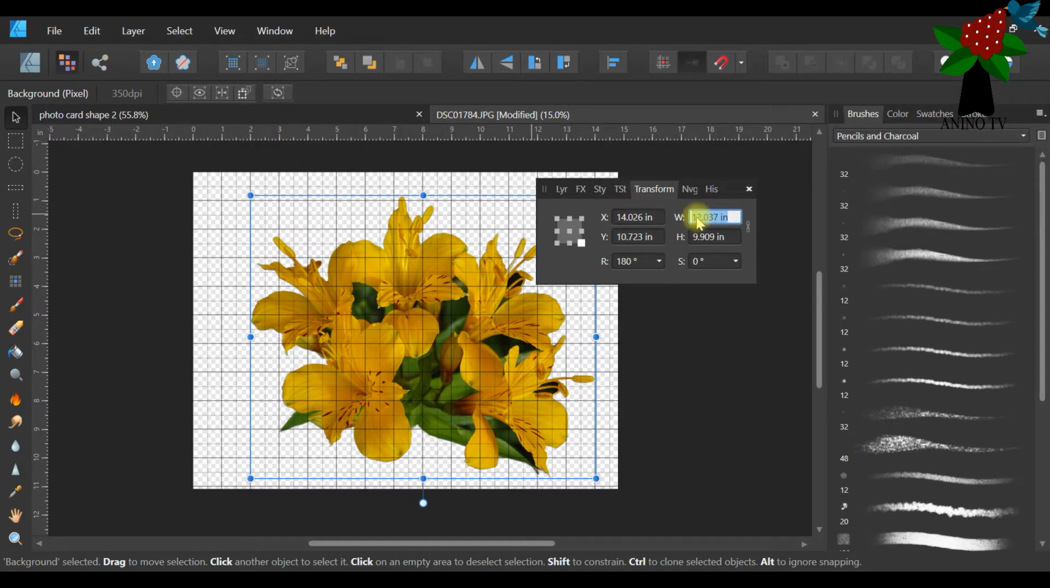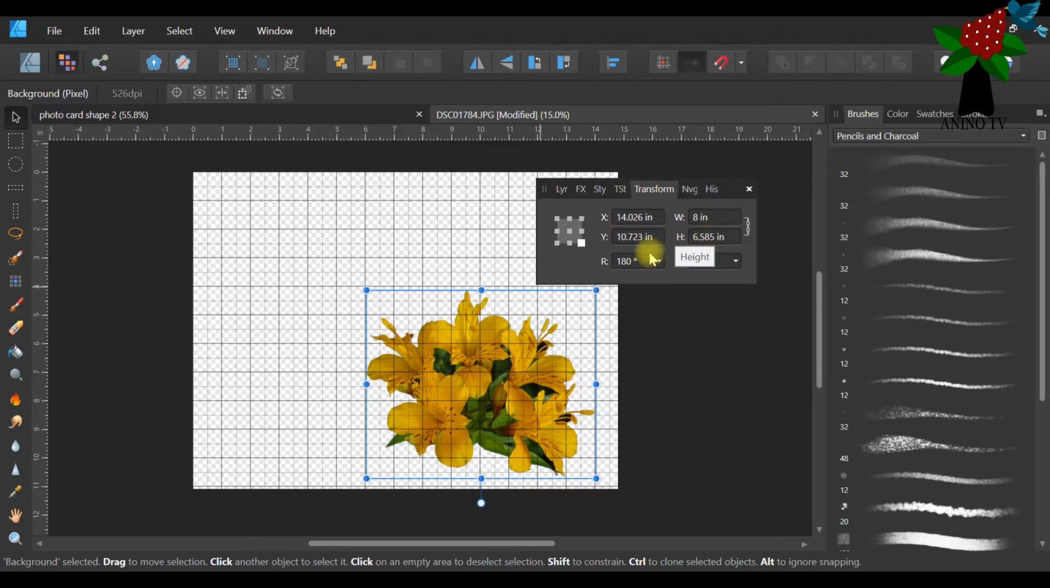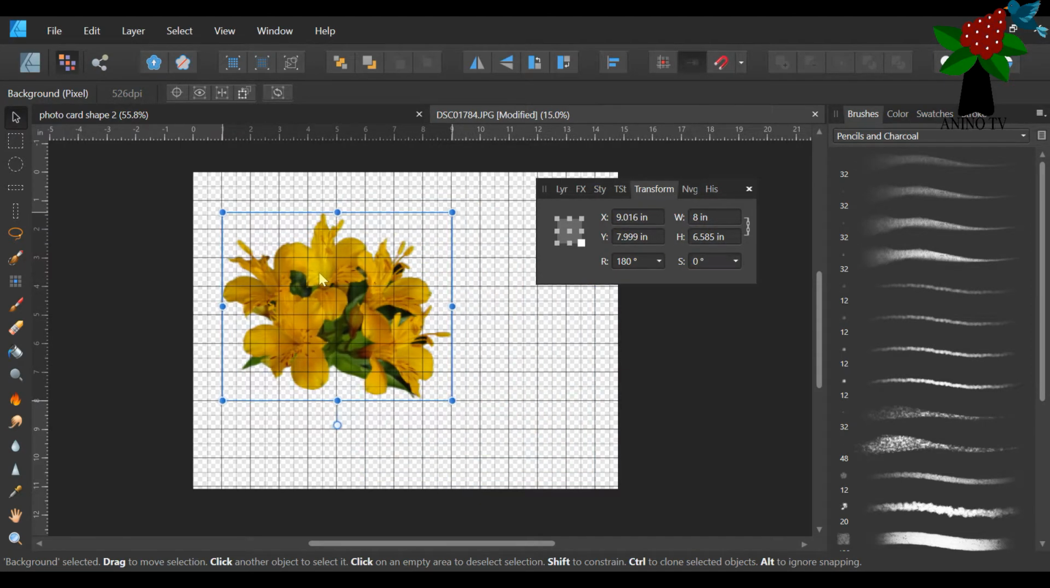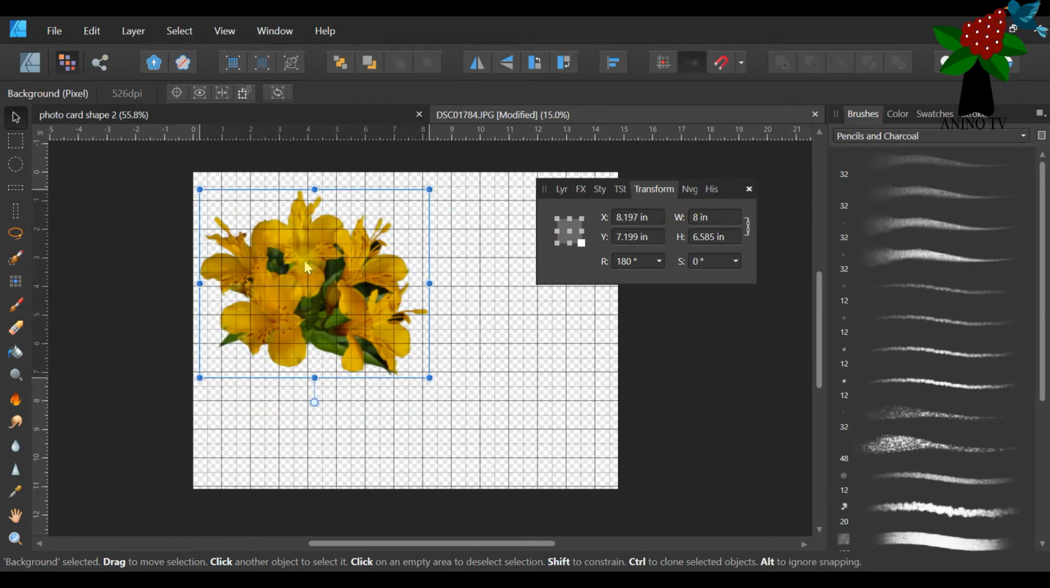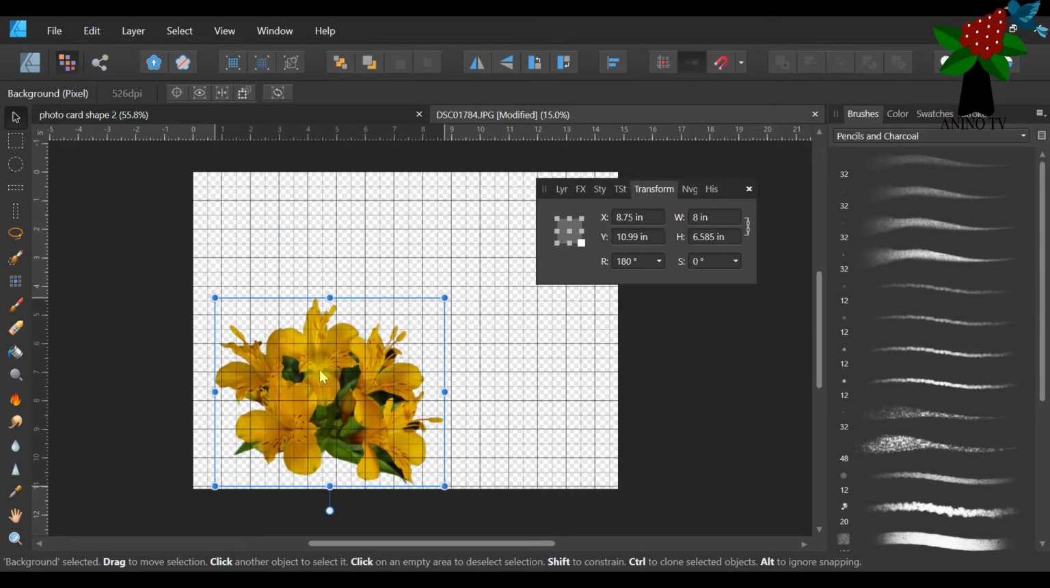I'm using an 8-inch square card. So here I make sure the lock aspect ratio is activated, so that when I resize the width, the height automatically resizes. I'm going to click 8 and the height has resized to 6.5. So that's all right. My 8-inch card can do that work. I'm going to put this down here.